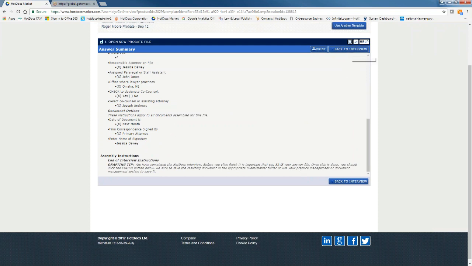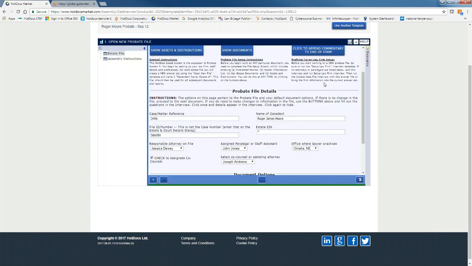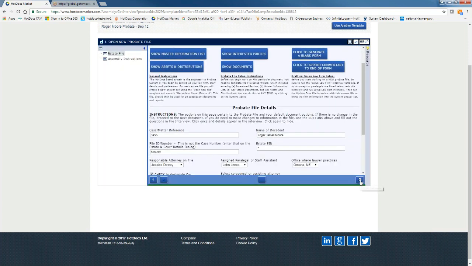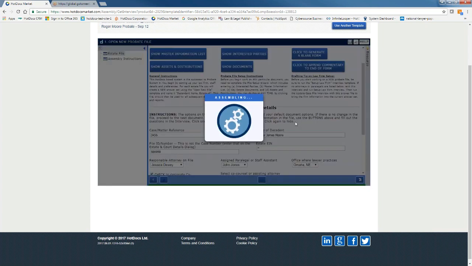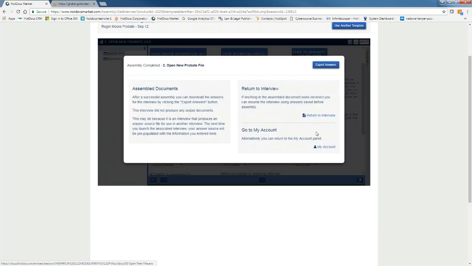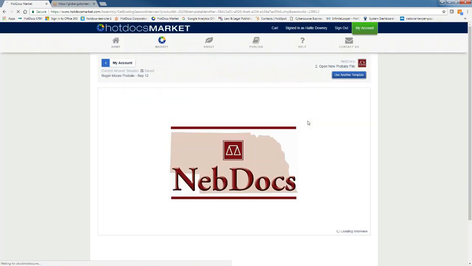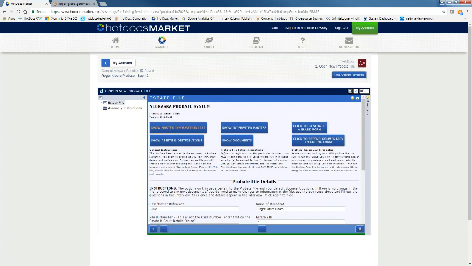If you do click on one of these buttons, you can print this, of course, but I'm going to go back to the interview. If I click on Finish Interview, this will simply ensure that I have the data entered. And then I want to hit this button, Return to Interview. Okay, so now we start doing our documents.